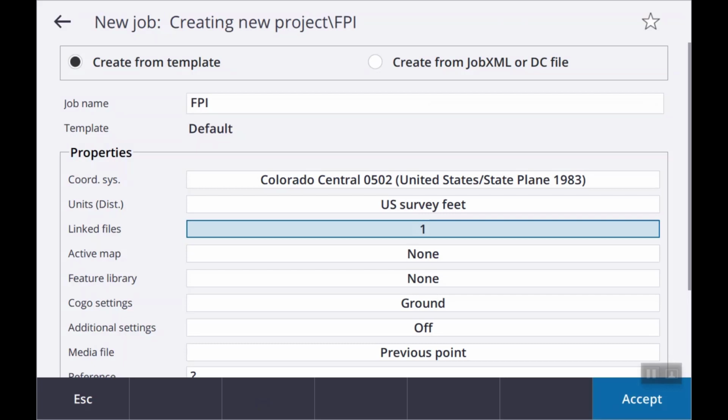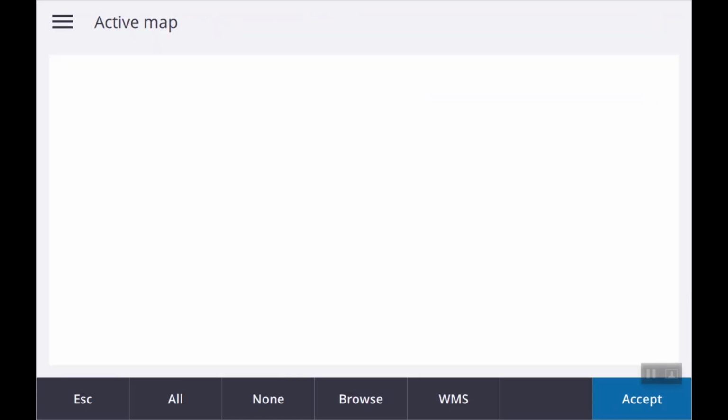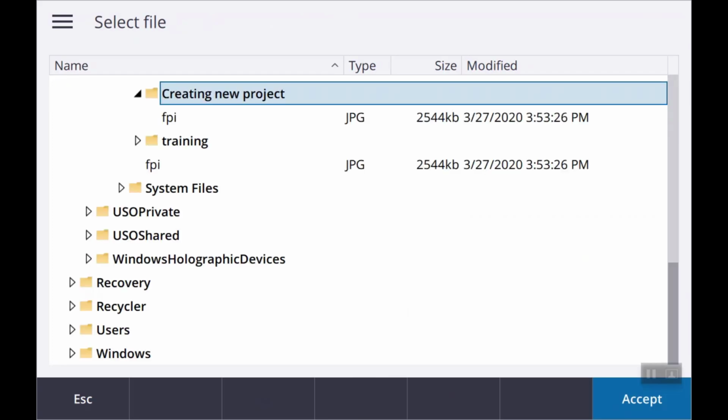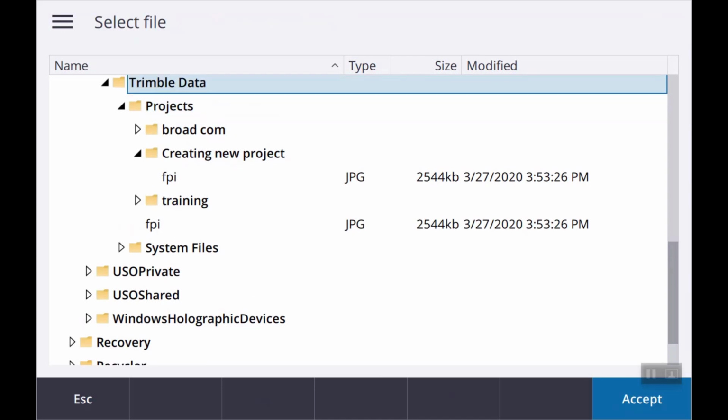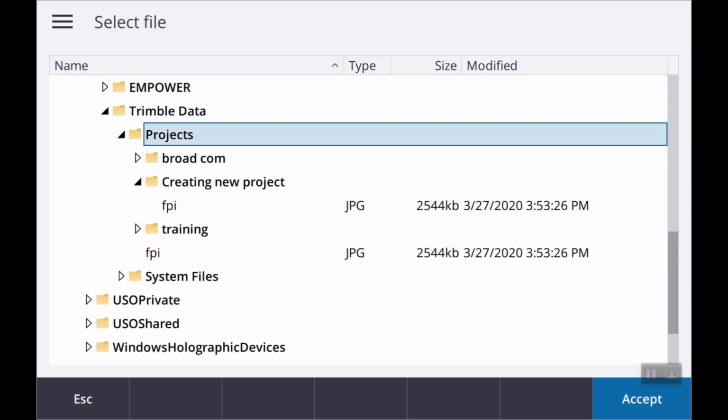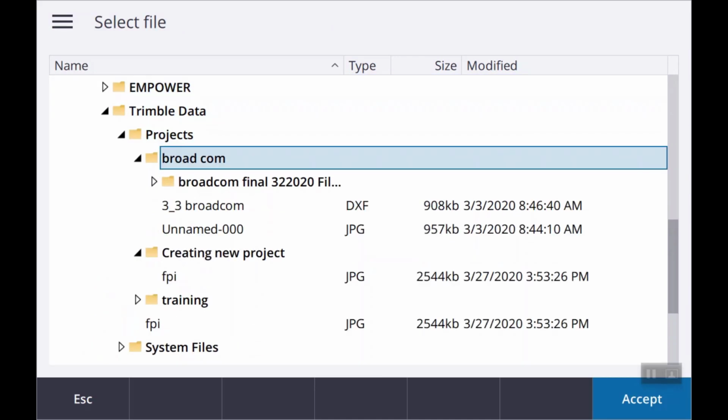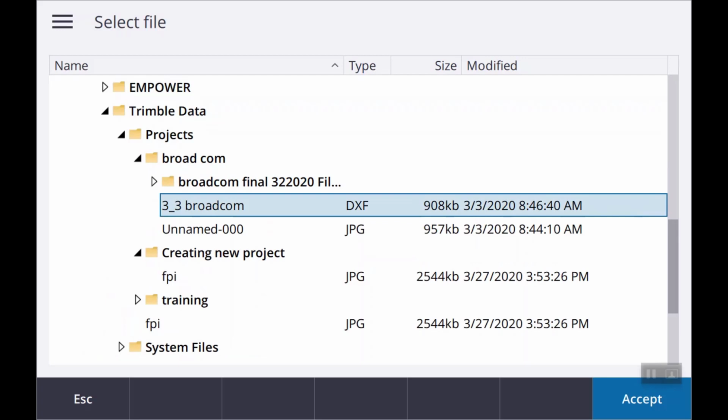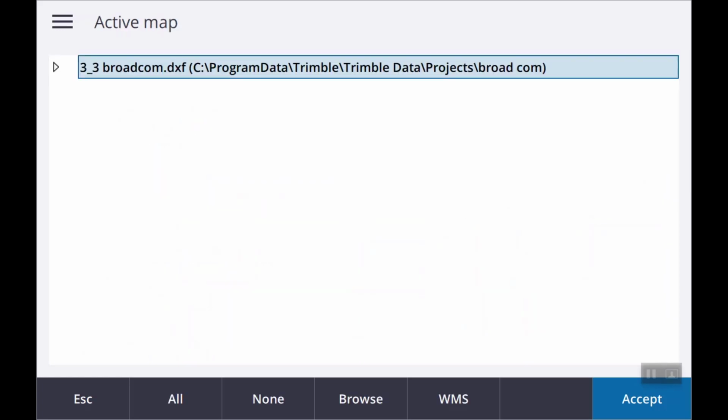Next we have the active map. So we're going to click on Browse. Okay, so here you can have a DXF as an active map or a georeferenced JPEG. The JPEG has to have the world file associated with it. So let's click on our DXF.